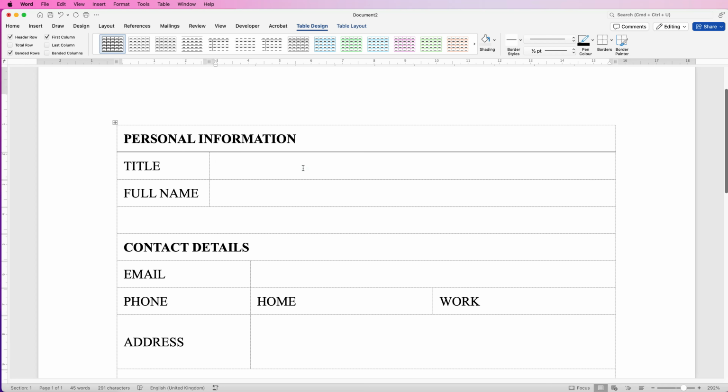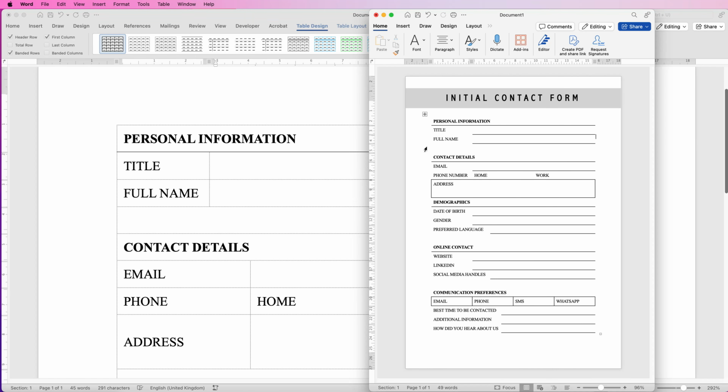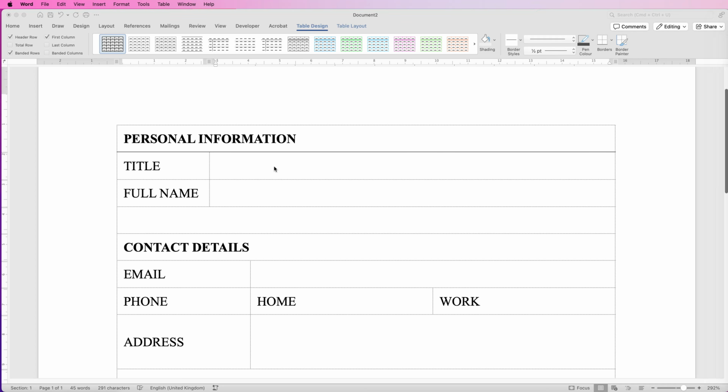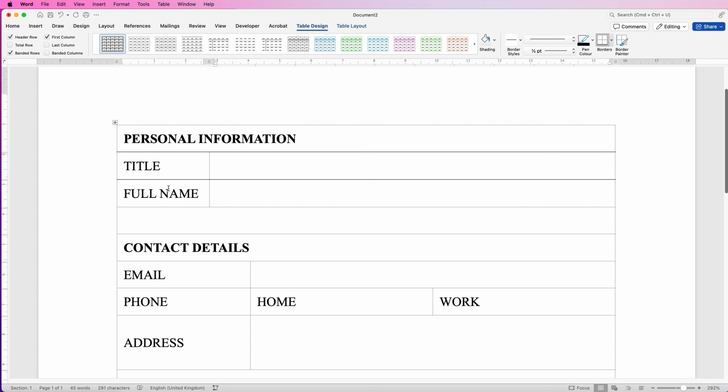Same with the title, I'm just going to put it in this cell here. I don't want the border line across the bottom here. Let me just show you the original. You can see I don't want the border below the title, but I want the line here and here. So click in this cell. Bottom border is already selected, so I don't need to click on the drop down, just click. You can see it has come up.